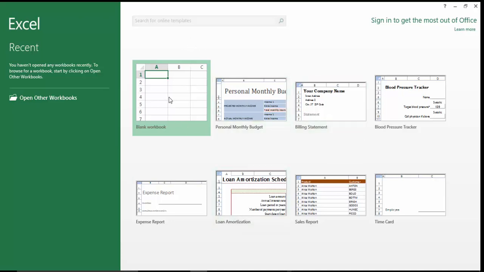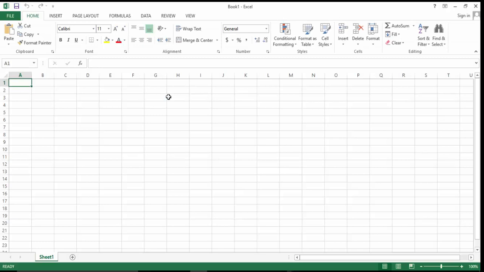So we click on blank workbook, and this is the environment of Excel 2013. In 2007, 2010, and 2003, if you just open the Excel environment, it brings you straight to this screen. But as you can see, for 2013, you will have a welcome screen before this environment. Now, I'm going to walk you through.